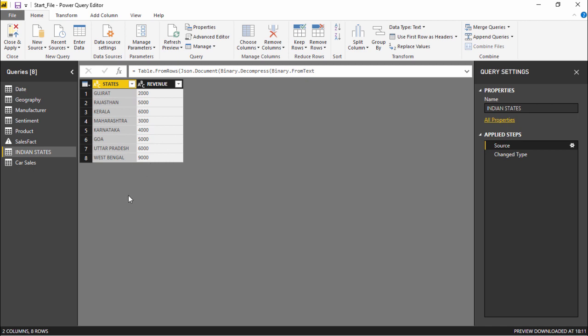So guys, this is very simple. If you want to add any kind of data in the data tables that you have already created, you simply have to go to the Power Query Editor and simply click on the source tab.